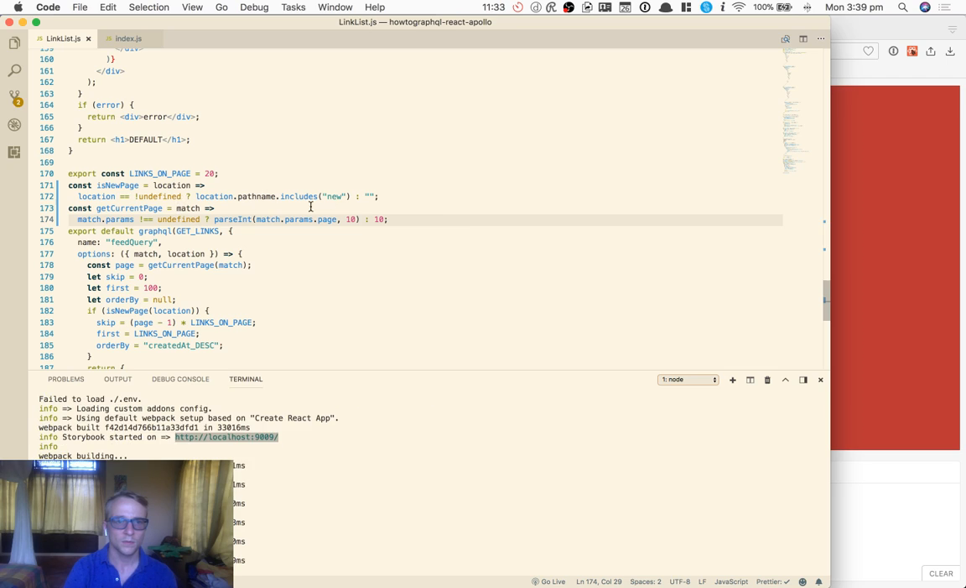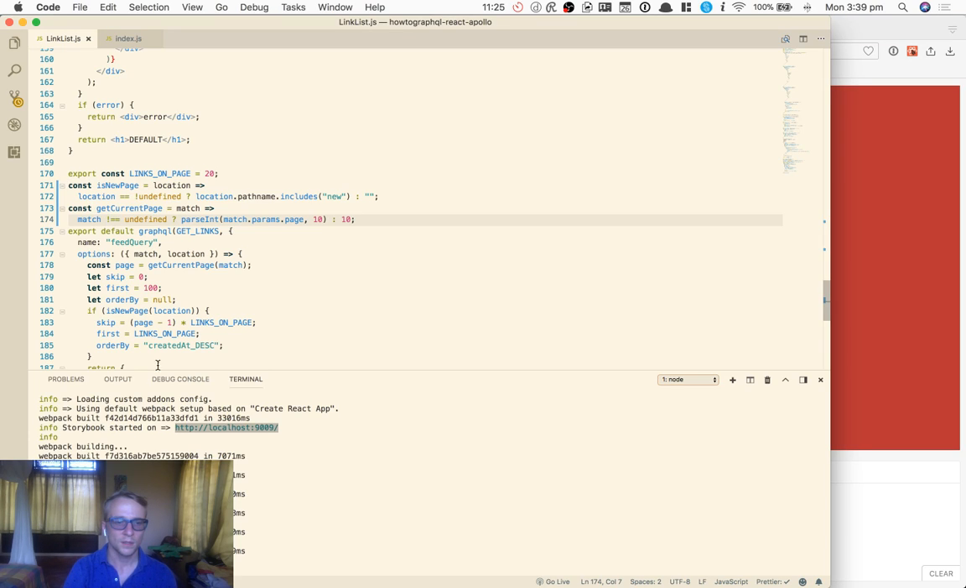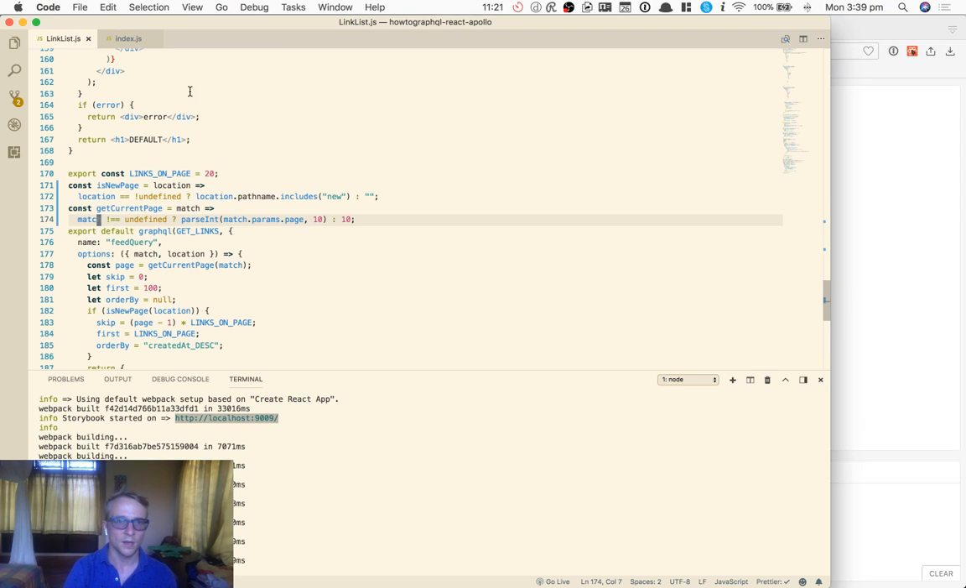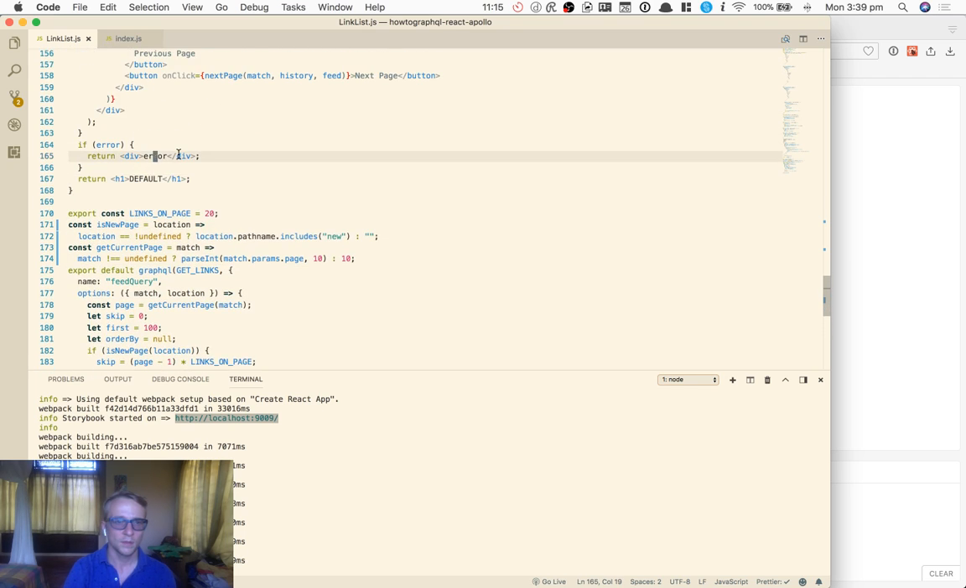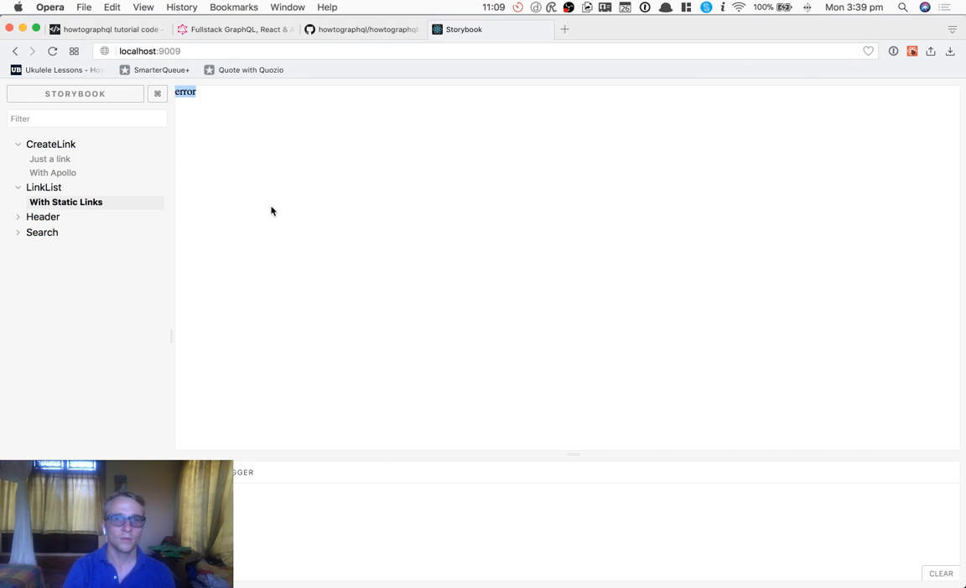Okay, process undefined. Oh, the match is undefined itself. Oops. I'm thinking. Okay, so now it gives us the error thing, which is not really exciting. So let's print this error and see what's happening there. I apparently didn't print the error.